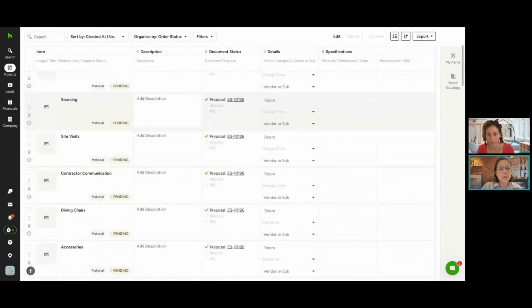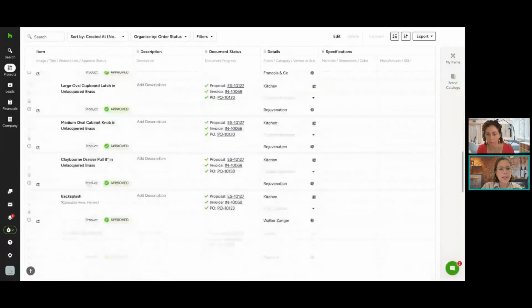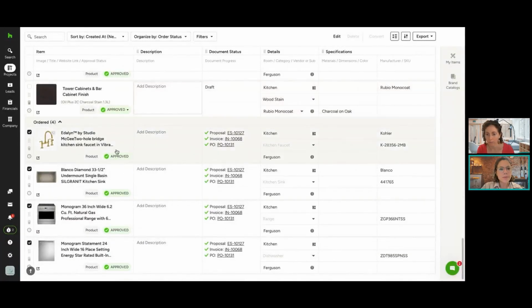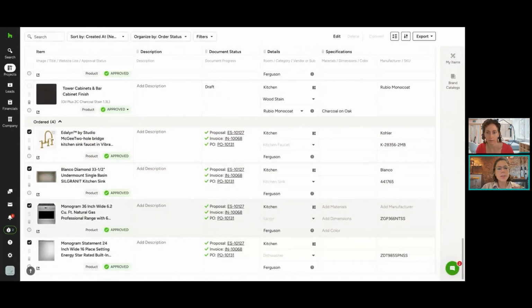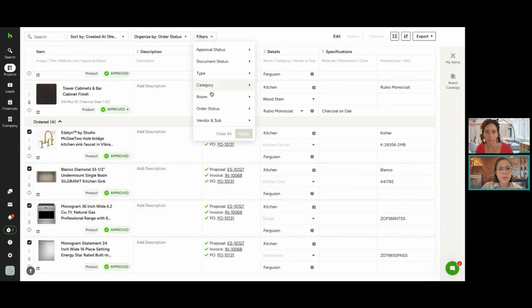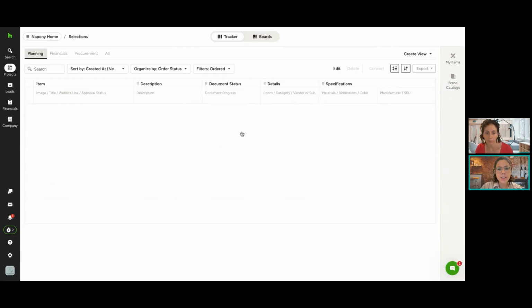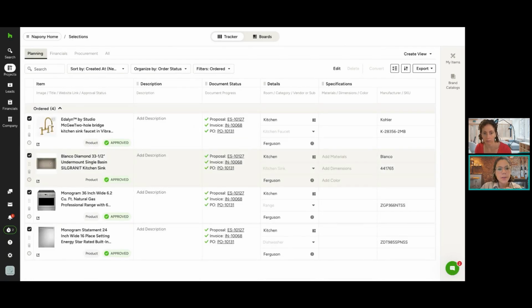Let me just see, where did it go? All my ordered items. You're going to be able to see in one glance, and you can also filter. If I want to see everything that was ordered, I see it that way. So you're able to organize the view and see exactly what you want to see, update multiple items at once, and really manage your procurement process for you and your team. It's going to be much more efficient.